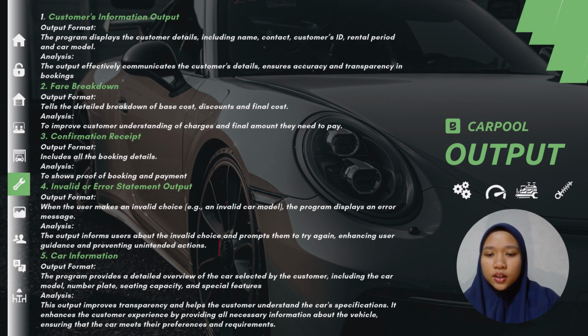Fourth, invalid or error statement output. When the user makes an invalid choice, for example, an invalid car model, the program displays an error message. The output informs users about the invalid choice and prompts them to try again, enhancing user guidance and preventing unintended actions. And lastly, car information.